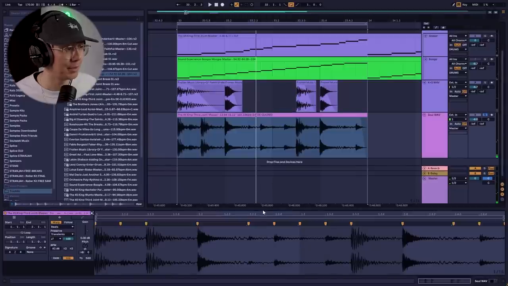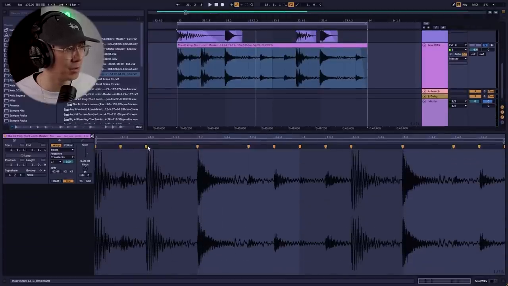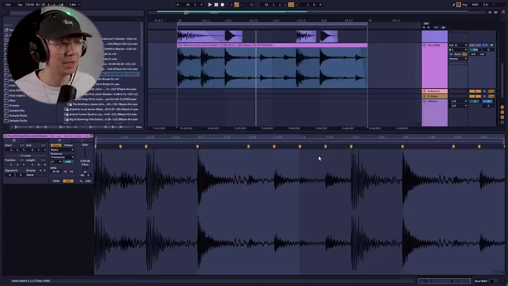The first step is to quantize all the slices so they're right on the grid, because this will help when we start chopping and rearranging the break. However, I say that with a grain of salt, because you can leave the transients as is if you want a more human groove. I just like to be more precise since we're layering a bunch of breaks together. I want everything to sound lined up and clean, so I've aligned all the transients to the grid, but you don't have to do that. You can also leave it loose for that funkier vibe.